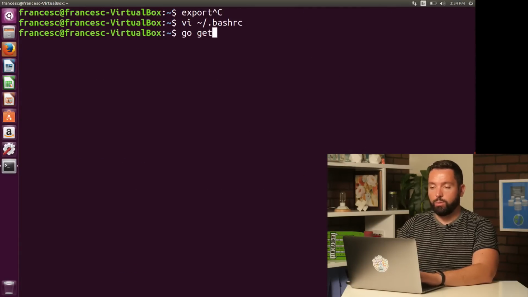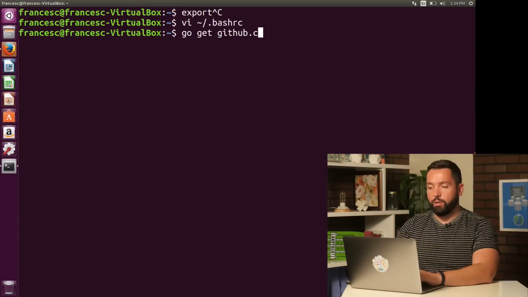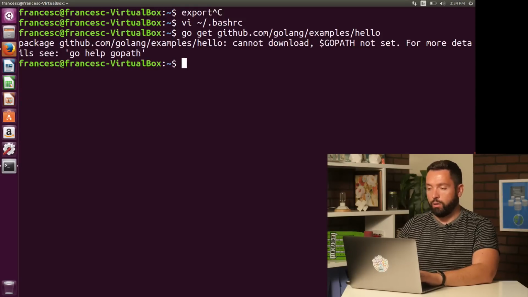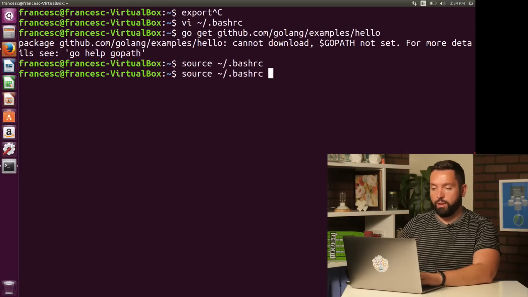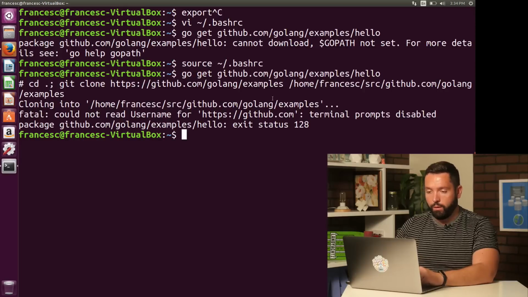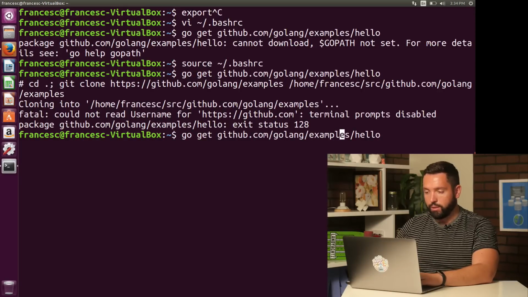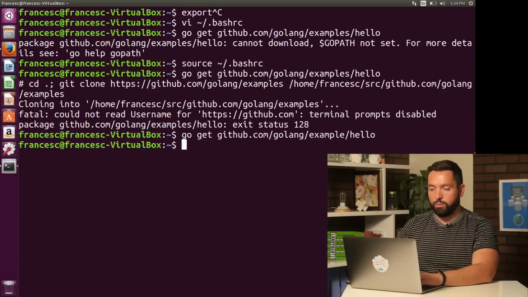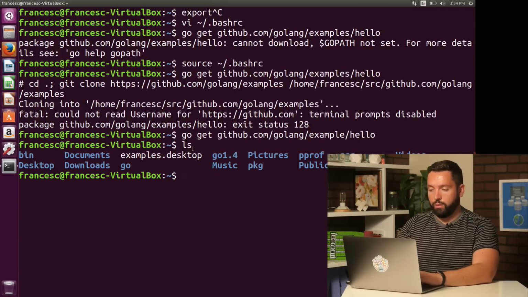Okay, so let's try something really quick to make sure that everything looks good. So if I do go get github.com golang examples hello, GOPATH is not set. Okay, so let's do source of that. Try again. I think that is not the good name. github.com/golang/example/hello. Okay, so that now created a source directory and a bin directory.